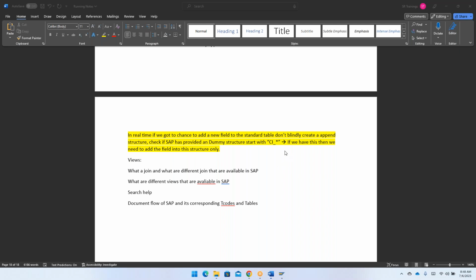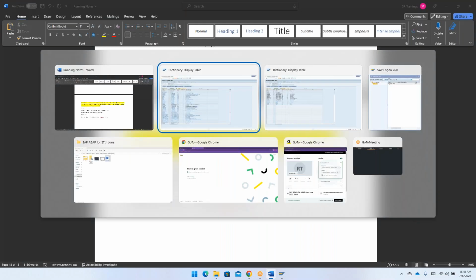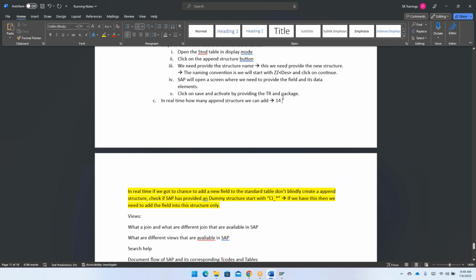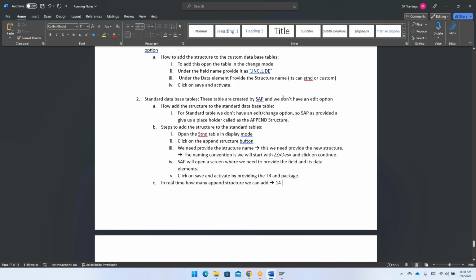Can you add multiple structures in a customized table? Sorry, I couldn't hear you. Can you please repeat that? Can we add multiple structures inside the custom table? Yeah, you can add. I told you, if you want to add any append structure, you can add. But how many include structures can you add? N number of include structures we can add in your custom tables.